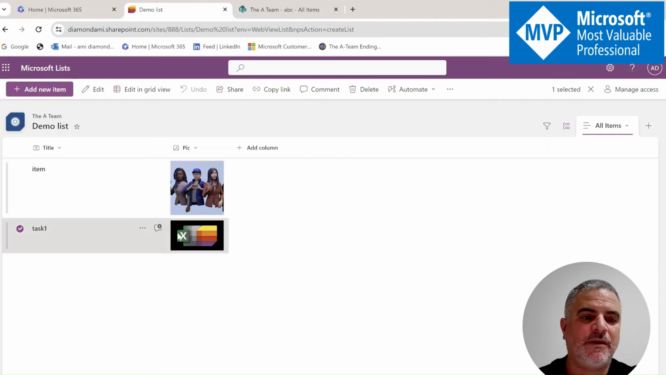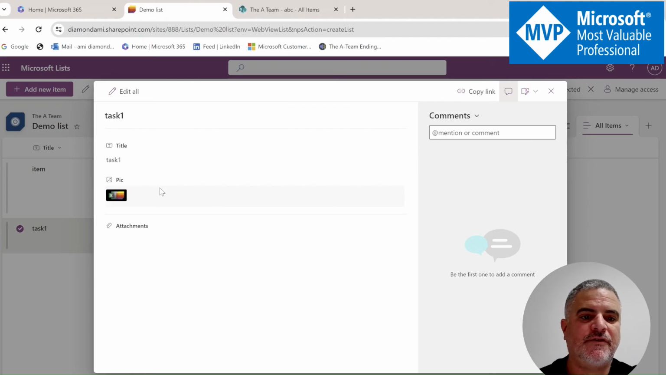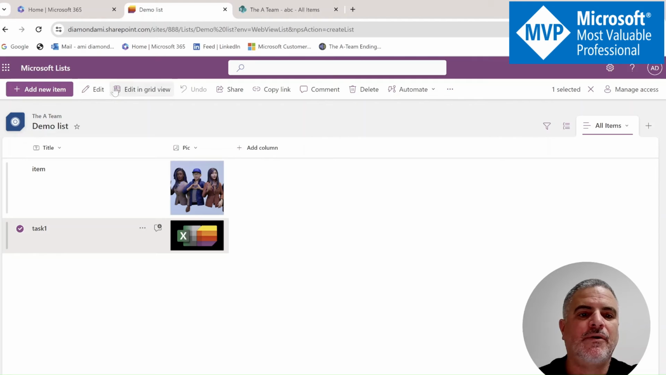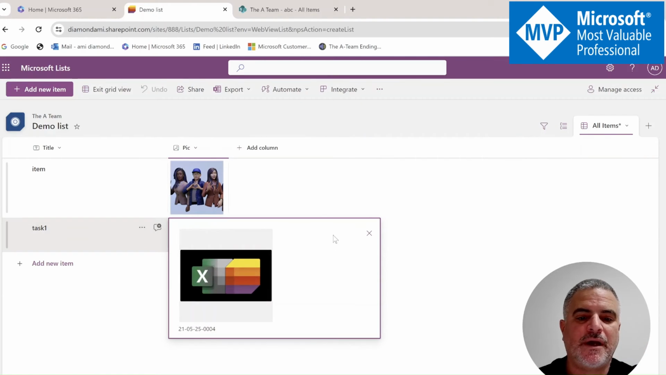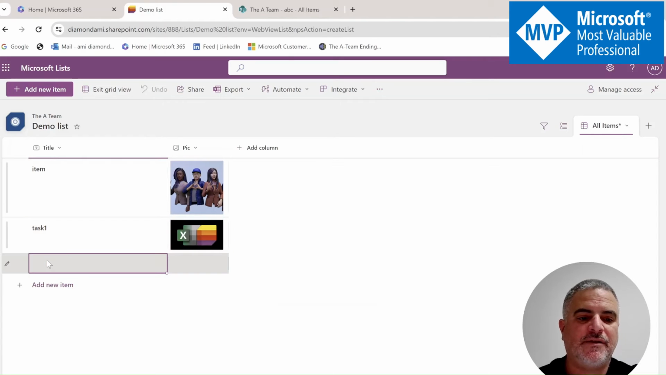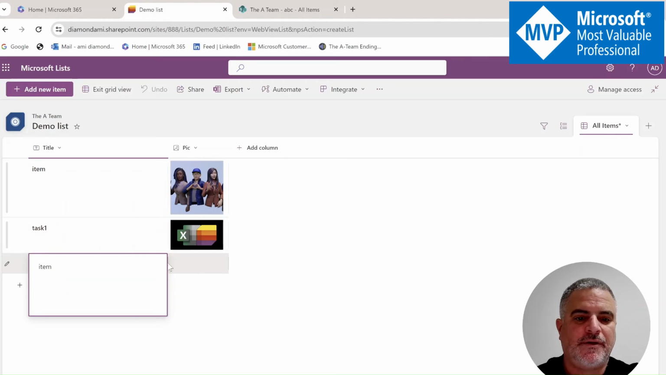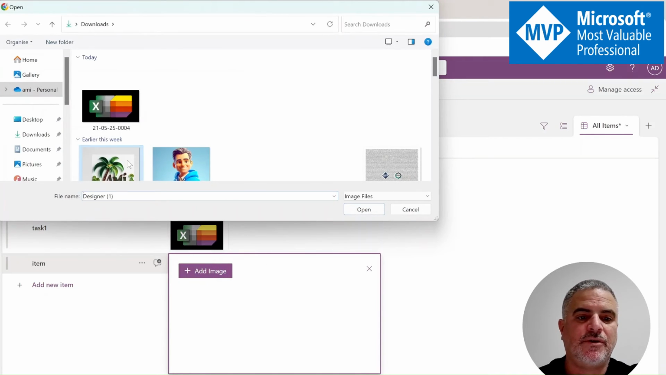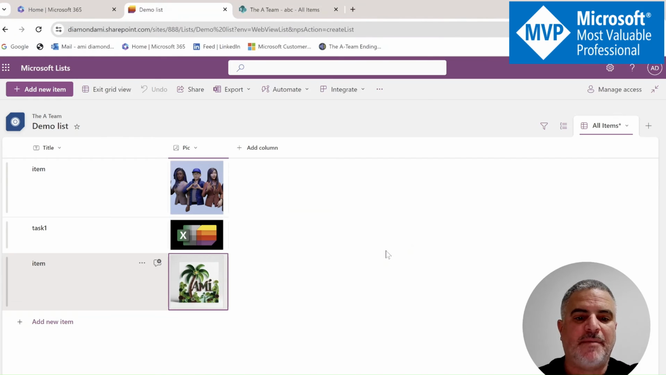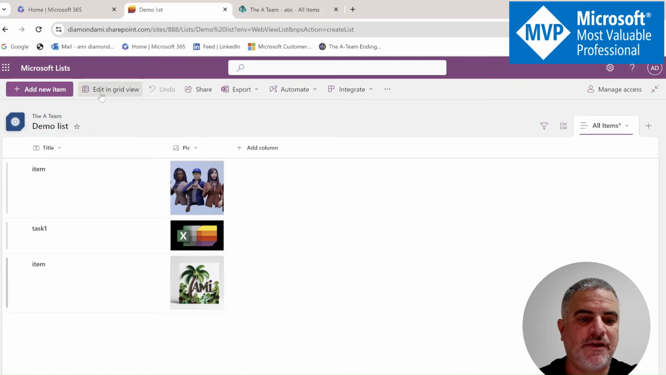So instead of me, let's say in edit view or in grid view, I would go here and I would, let's add a new item. So if I would come here, I could upload an image and then upload again. Now I can do this either in grid view or not even in grid view.